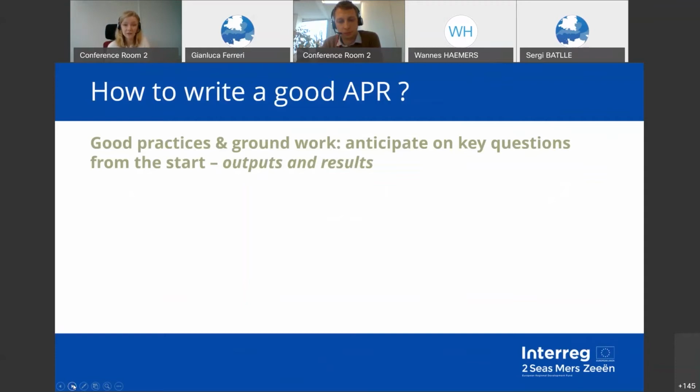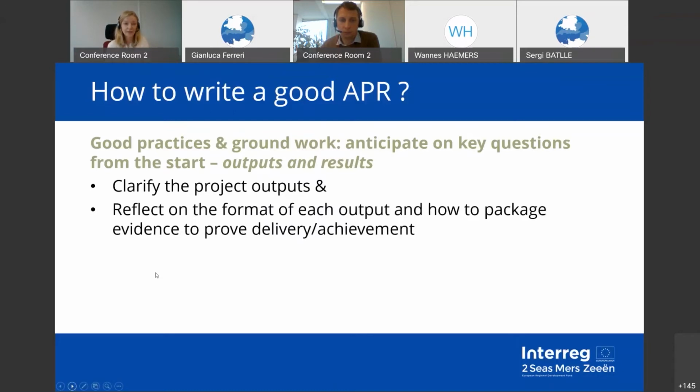So on outputs and results first, the first one may seem a bit obvious, but clarifying the project outputs is really an important point that you may be doing with your partnership. What it means is basically what is behind your output. And this is also in relation with the fact that you will need to reflect on the format of each output and how to package the evidence to prove delivery and achievement of the output.